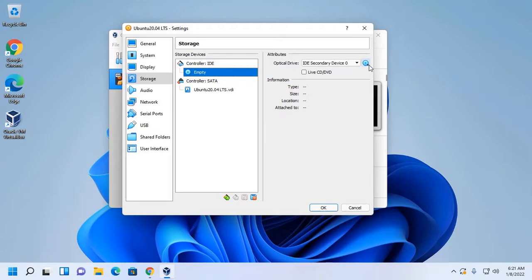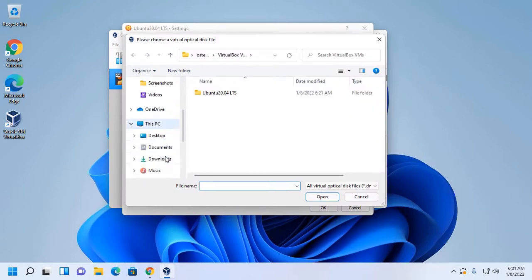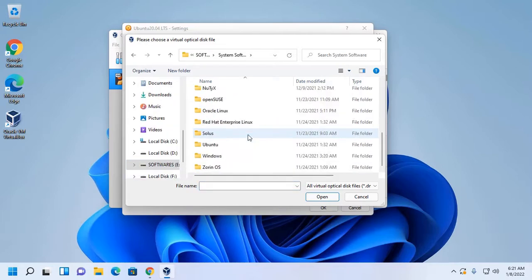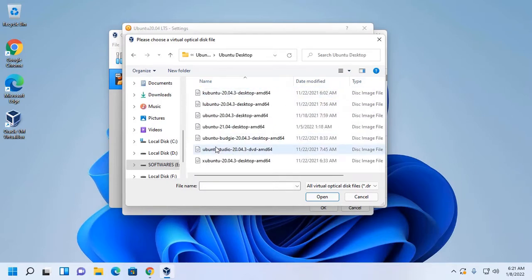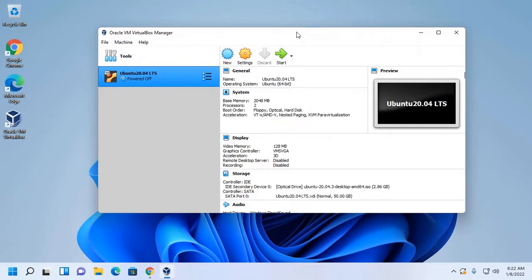Now click on this disk icon and choose a disk file. That is your Ubuntu 20.04 LTS ISO file. So select this ISO file. Okay, open. Now click on OK. Now our virtual machine is ready to install Ubuntu 20.04 LTS. Now click on start.